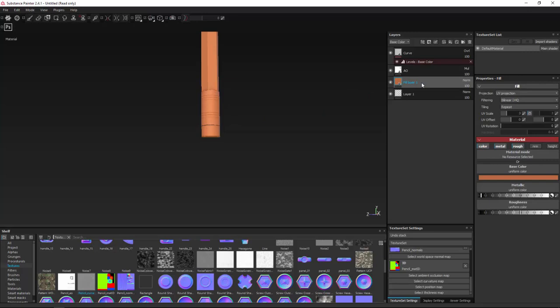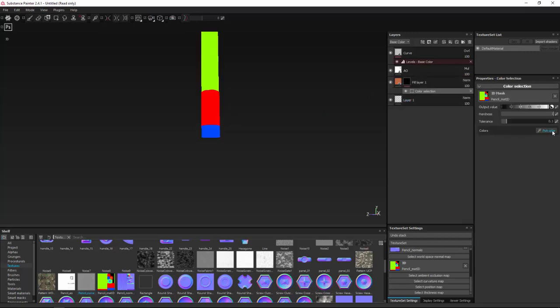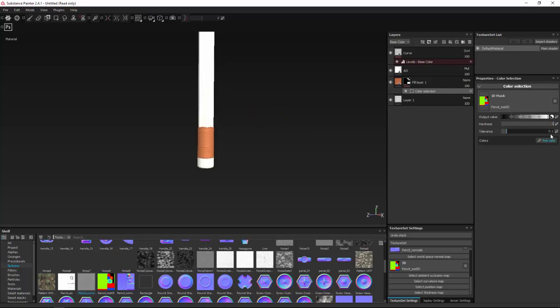But since I have an ID map, I can right-click this, go to Mask with Color Selection, and then I get to pick a color. So you just pick color right there. And you can pick any of these colors. So if I pick this red, you can see it would only apply it to that part. Now, that's going to be the metal part, so I can just delete that.